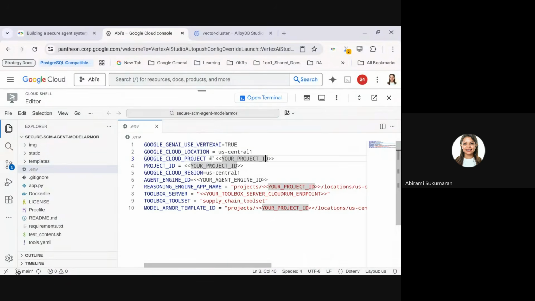Now, there are placeholders. Replace the your project ID with the angle brackets. Remove the whole thing and replace it with your actual project ID. Next, that's a redundancy there. A couple of times you have to replace your project ID. Do that. Agent engine ID, we don't know what your agent engine is right now. So leave it like that for now.